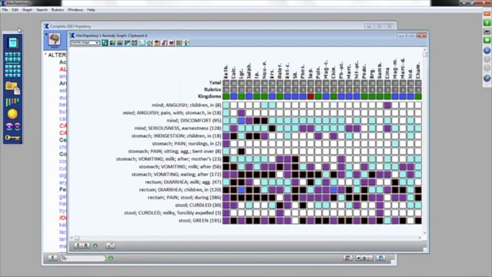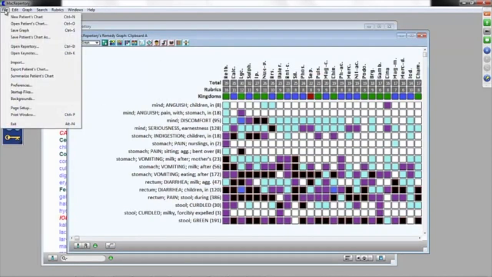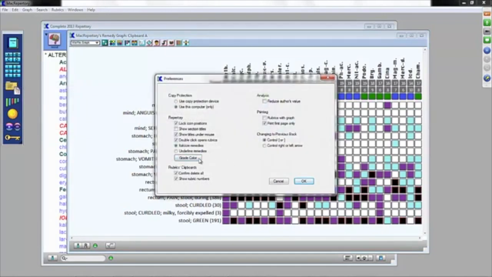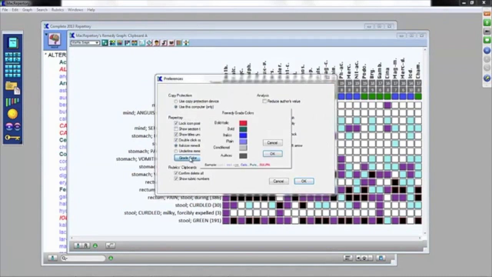The other thing you can do is if you go over to File, and you go down to Preferences and you click on Preferences, I want you to notice here that there's a little item here that says Grade Color. Okay, and if you left click on Grade Color, you can see that you can choose how you want your remedies in your repertory window to look. I've chosen this color for bold italic. That's the degree 4. I've chosen this kind of dark teal color for bold. I've chosen this bright blue color for italics, this light blue for the plain. I left the authors and conditional the same, and you can see right here how it looks.